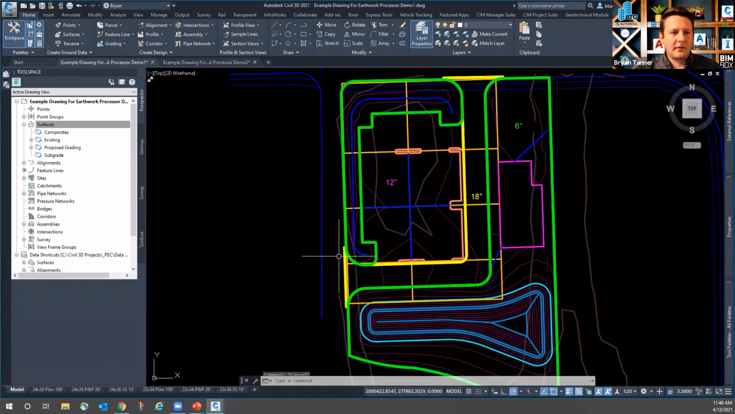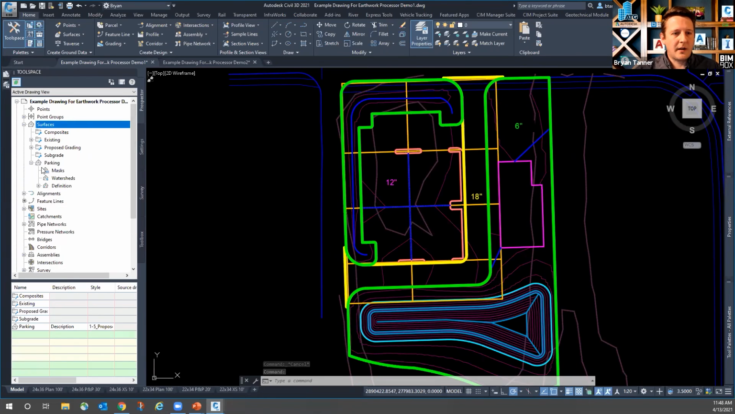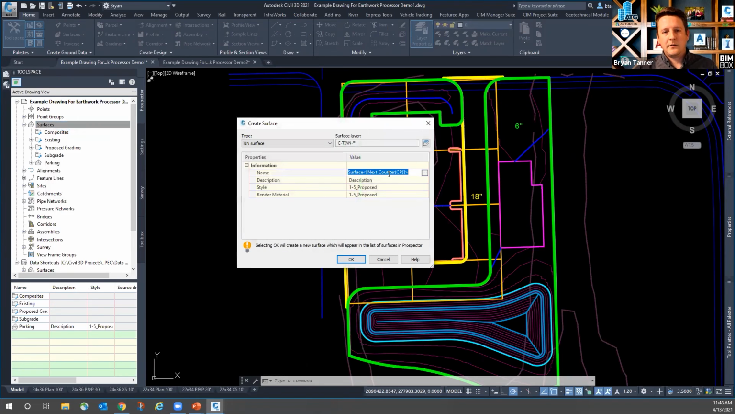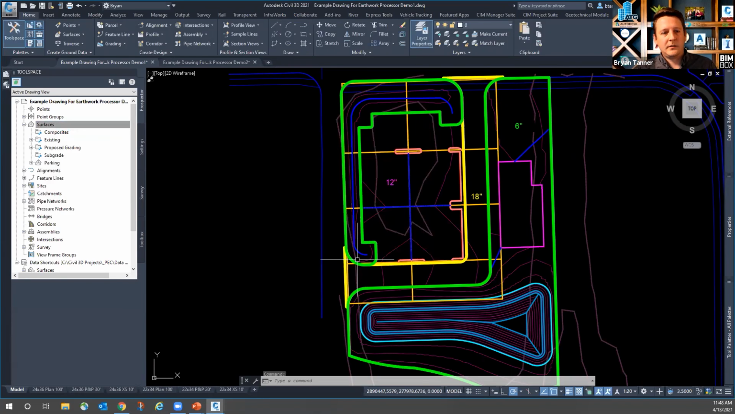Again, just waiting on Civil 3D, running unusually slow today. All right, so we've got a parking surface. I'm going to create a drive surface. Let it build that. Again, these are just empty containers at this point. There's no definition to it whatsoever, but I'm naming them accordingly to the type of subgrade material that's going to be applied to them.